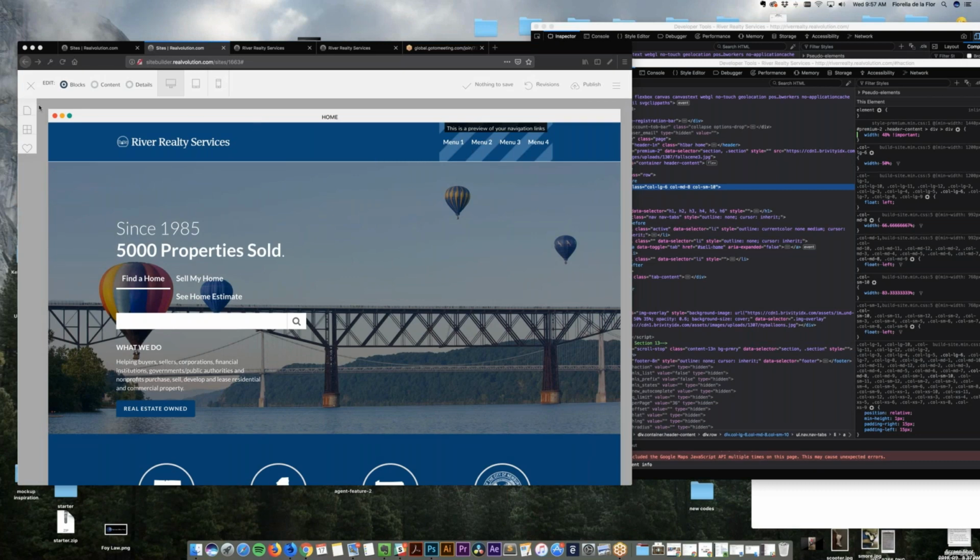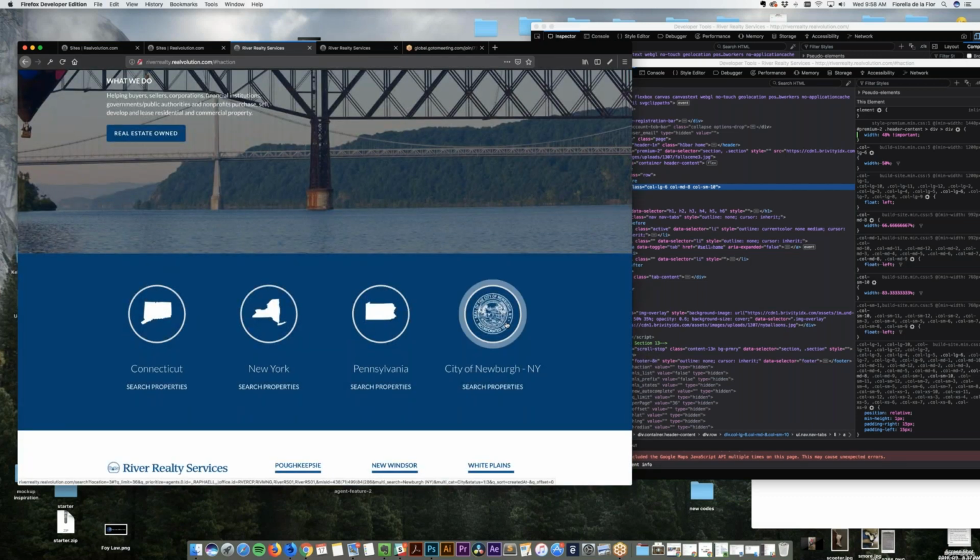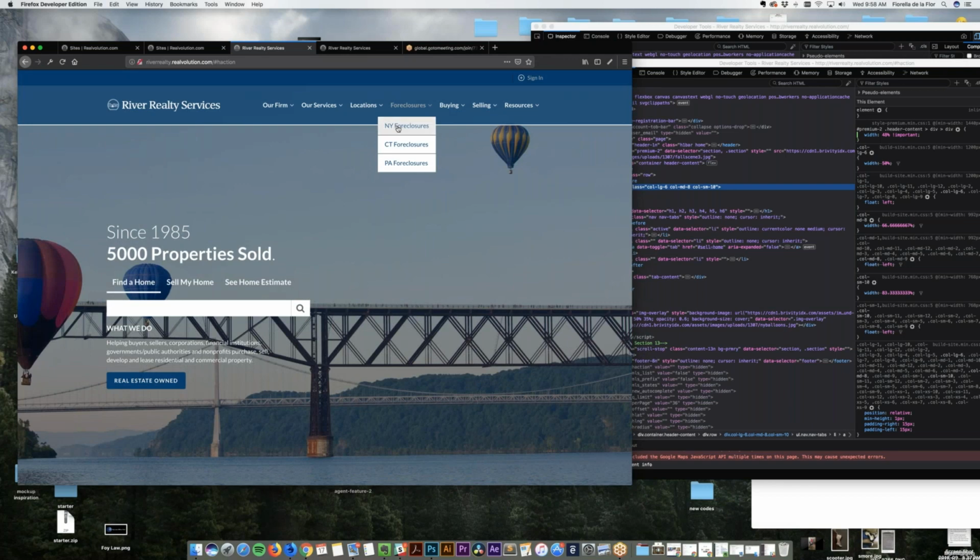So if you want to go to a version of the site so we can see, okay. So you see where it says the locations, we're not going to use that anymore, so we can take that out. We don't have to take it out right this second. So we're going to have foreclosures right there next to it, and that's the New York, Connecticut, PA, and then you'll have City of Newburgh underneath that. And those will correspond with the icons that you developed in the blue section. Okay, great. So now let's click on New York.